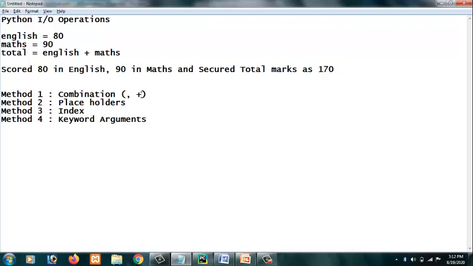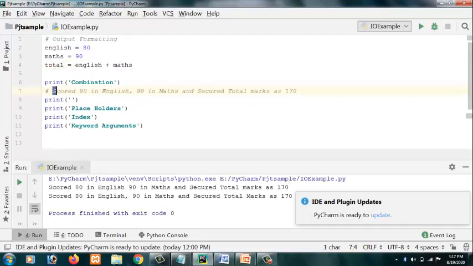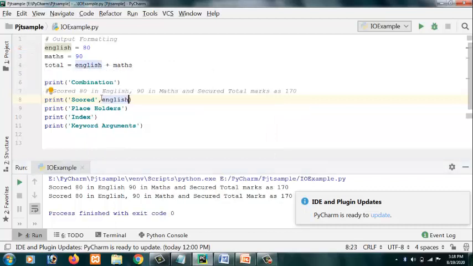So without any confusion, we are going to join all the static and dynamic values with comma. Let me find out the total value first. Comment 'scored' is a static message, so give scored within single quotes. 80 is the dynamic value, which is the value in the variable English. So you join static and dynamic value, which is message and a value, with comma, and 80 is in the variable English. Next to 80 is in English, comma.